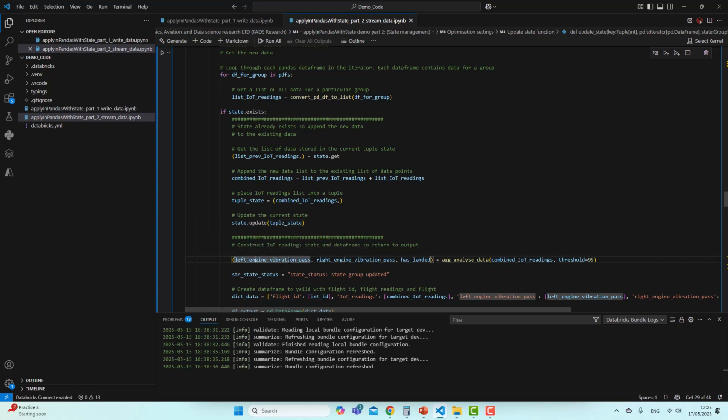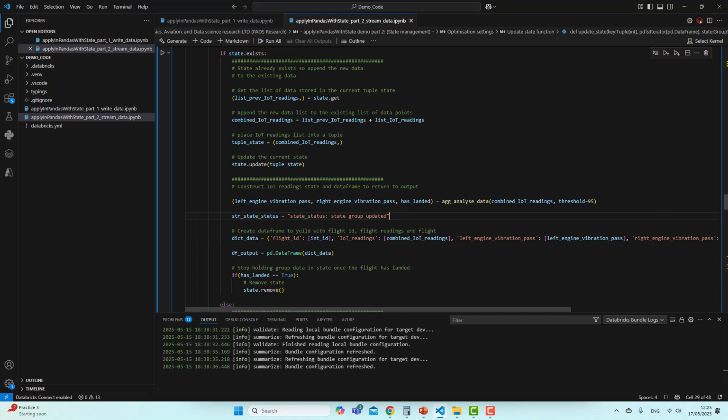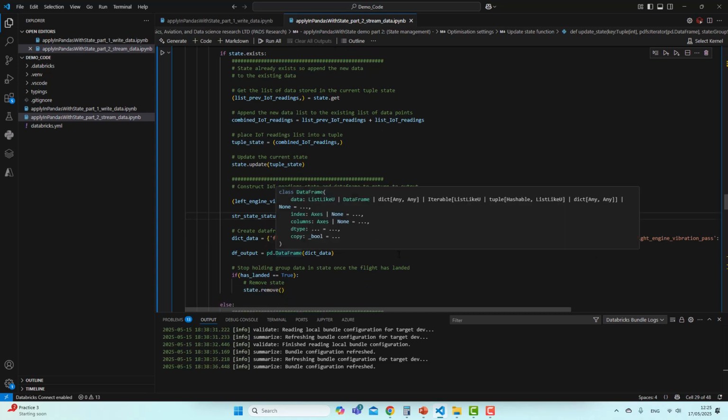So I run my checks to see if there's any problems with the right or left engines and to see whether it has landed or not. In your version, you might want to swap this around. You might want to do the aggregations first and then store that in the tuple, and that might be slightly more common. We're going to give an update status to help us with our debugging. So this will say, okay, this part of our code ran, so the state group was updated. And then again, we want to output a set of data.